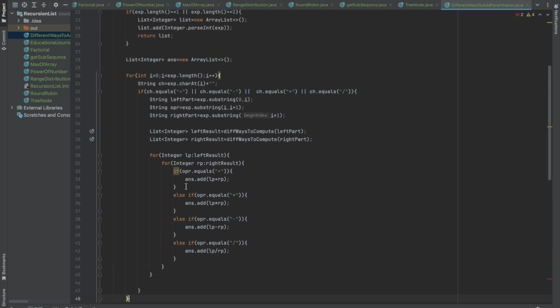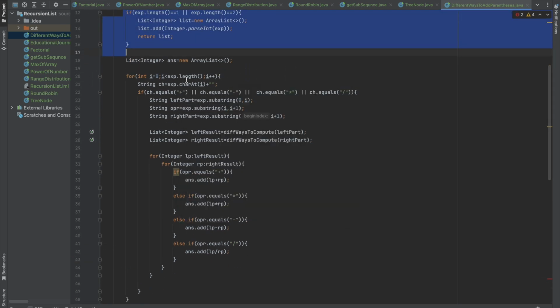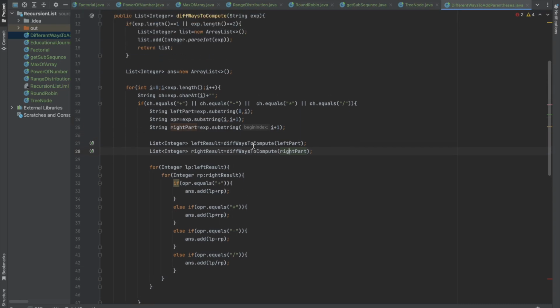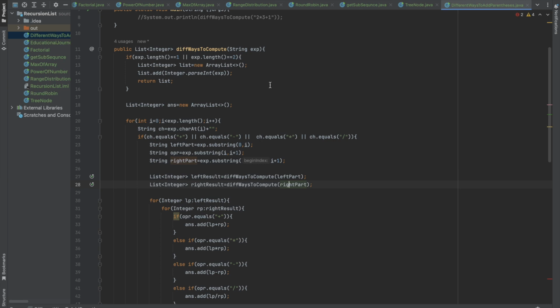Okay, so what we are doing, we are checking the base case. If it is not satisfied, then I'm checking if it is an operator. If it is an operator, I'm splitting into left part, the operator I'm storing, and right part. I will order my recursion to bring the result from left part and right part. Once I got the result, I will do the mapping process. So this mapping will generate all the results for the expressions.